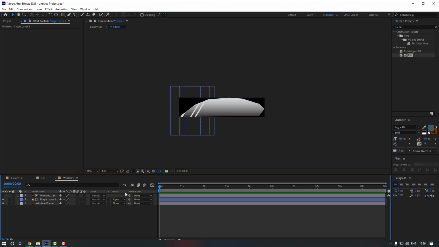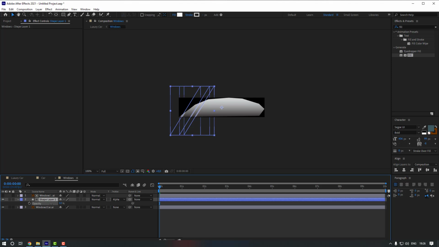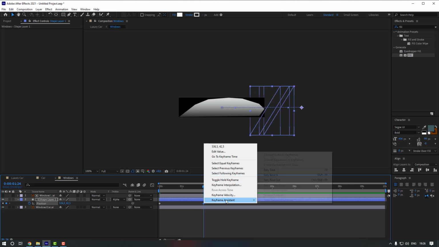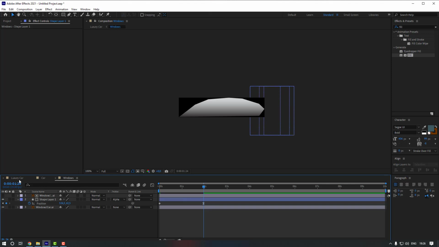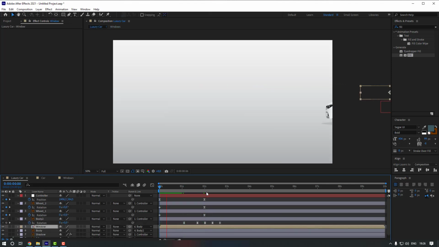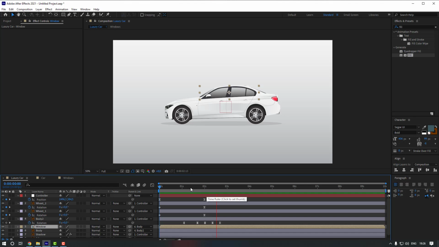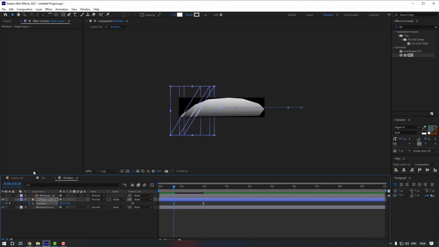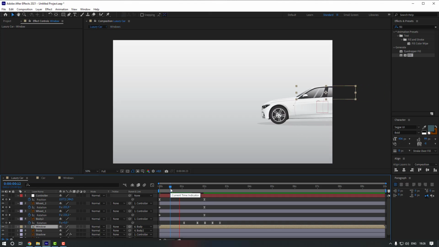Okay, nice. And select the shape layer, press T, change opacity like this, and press P, make a position keyframe, go to here and change it like this. Select this keyframe and make it easy. Let's see. Okay, let's go to here and change this one to here. Let's see.